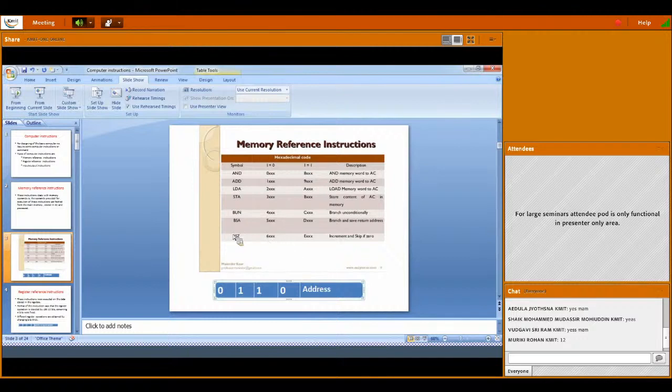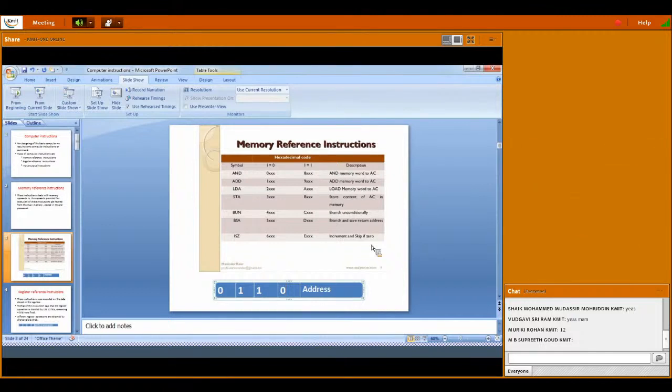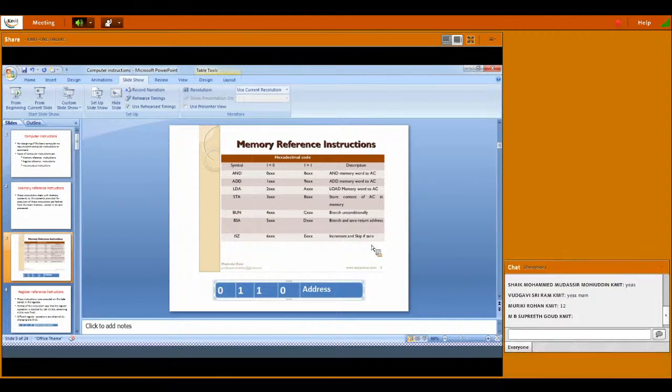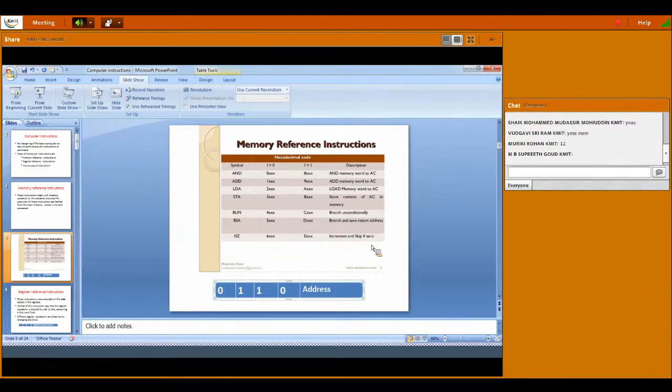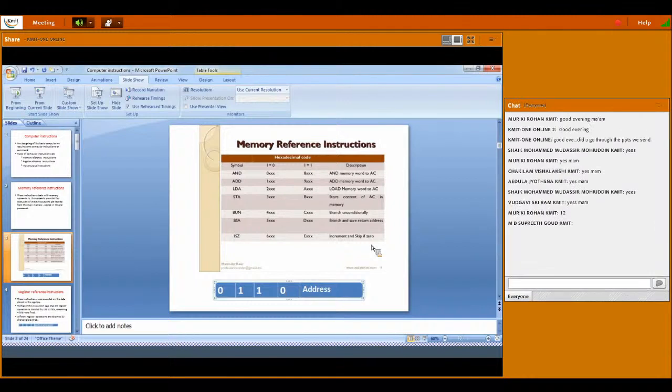Right? What will this do? ISZ, increment and skip if 0. That means increment the content of the accumulator, and after performing the increment operation, if the accumulator content becomes 0, then you need to skip the next instruction in the sequence. If you are executing the second instruction and you perform an increment operation on the accumulator, and if the accumulator becomes 0, you should skip the next instruction. What is the next instruction? The third instruction. Skip the next instruction because the accumulator is 0. That is ISZ.